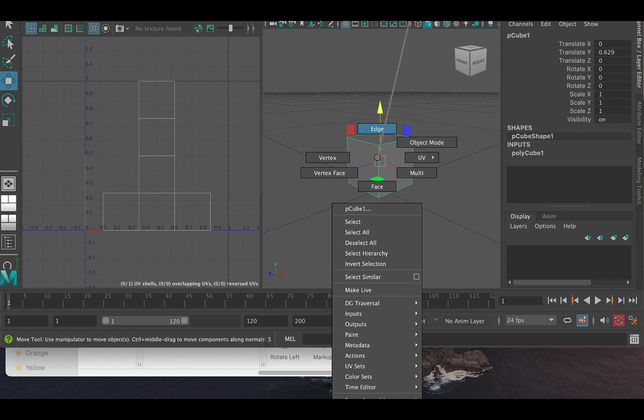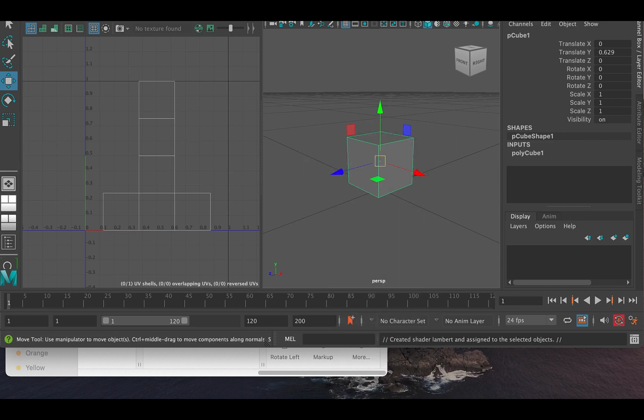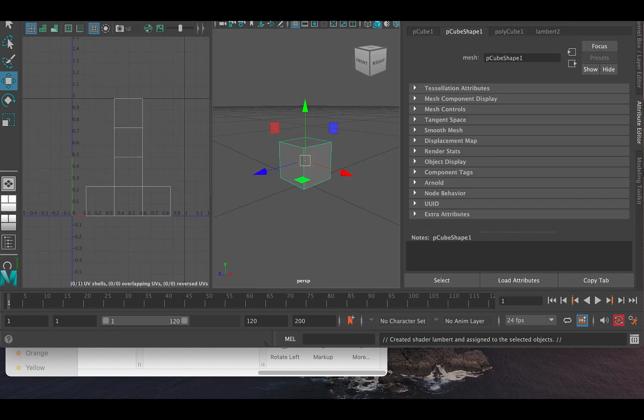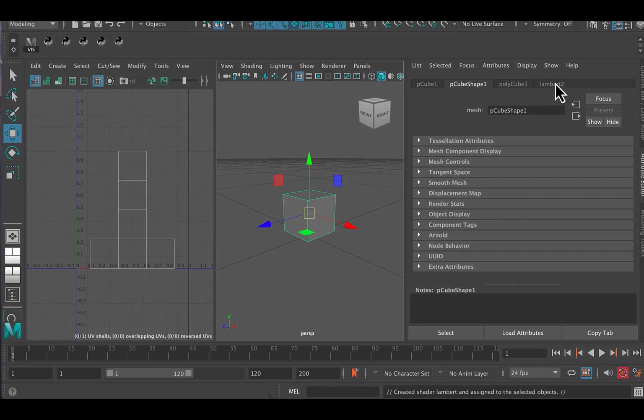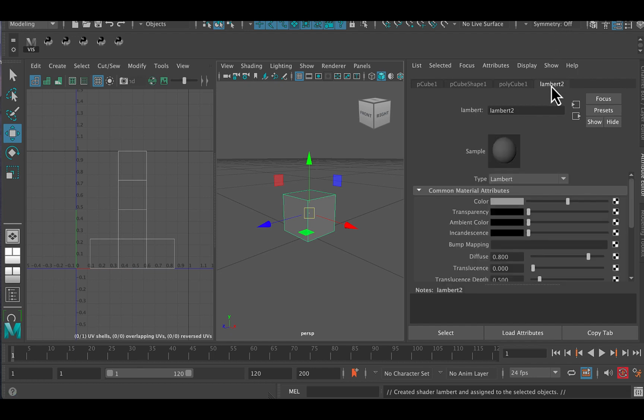You still can't see what I'm doing here, annoyingly, but on your screen you should be able to see assign favorite material. It's just off the screen down at the bottom there, but you should be able to find that. If you right click on the cube, go to assign favorite material Lambert. That's going to create a new material which is going to be called Lambert 2. And in the attribute editor here I can just click on it, and there it is, it's called Lambert 2.